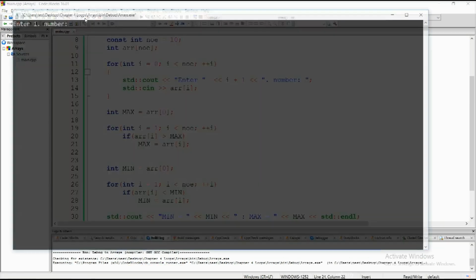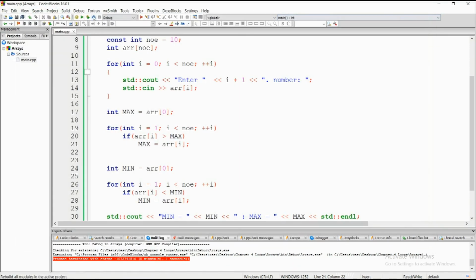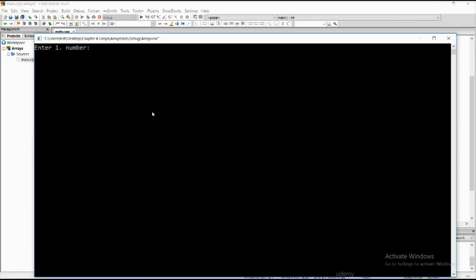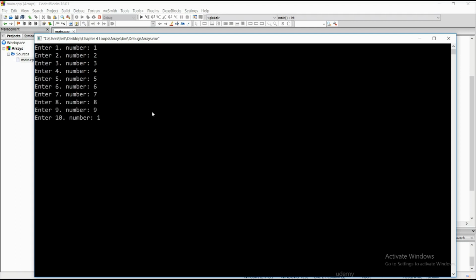Let's go ahead and run. No, that's not what I wanted. Let's go ahead and build and run this. Okay, enter the numbers. We're just going to enter numbers from 1 to 10. Obviously 10 should be the biggest and 1 should be the smallest. 1, 2, 3, 4, 5, 6, 7, 8, 9, 10. Okay, so you see, min is equal to 1 and max is equal to 10.